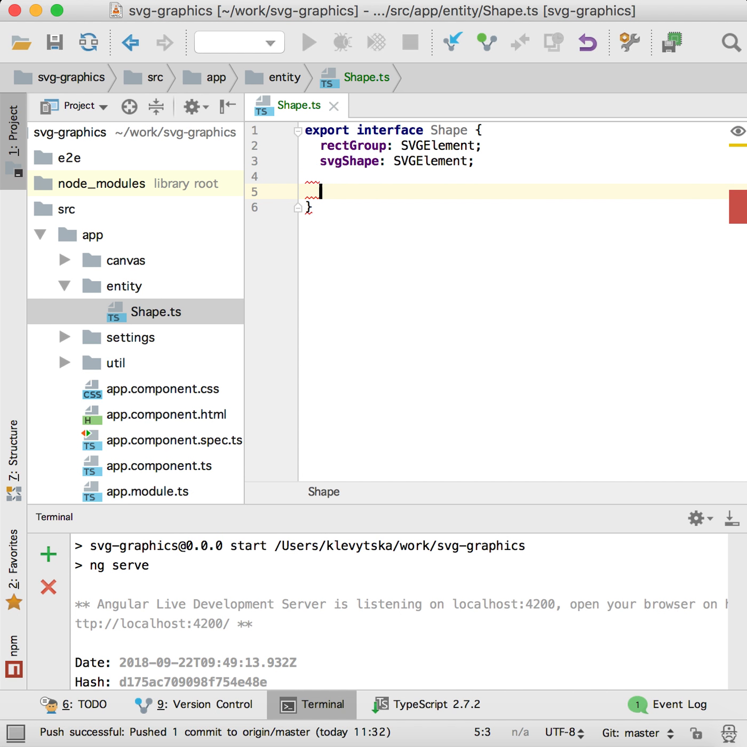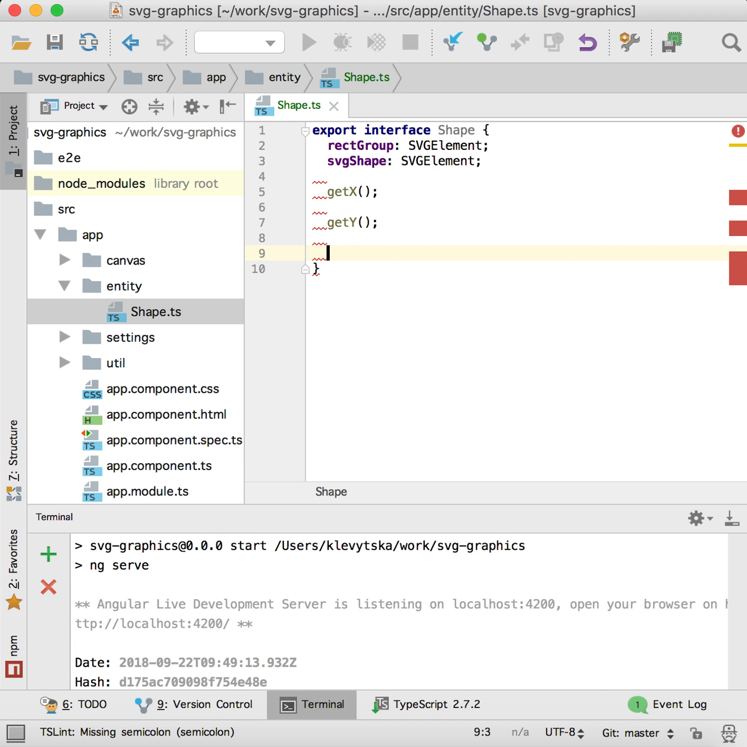And now methods for getting coordinates. Implementation will be in a concrete specific class. Get y, then cover event listeners, and each shape will have delete shape method.